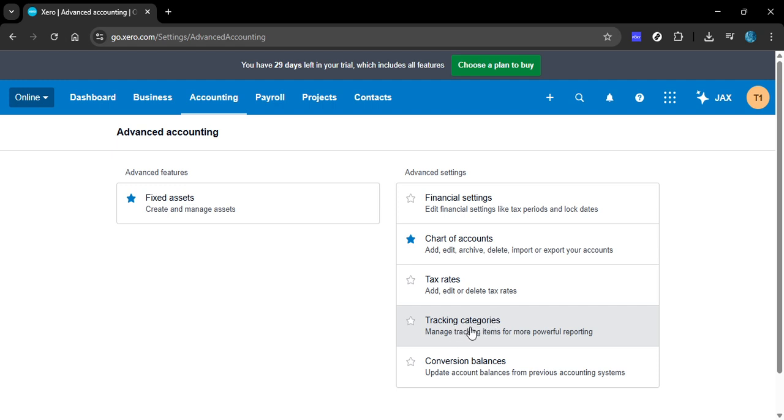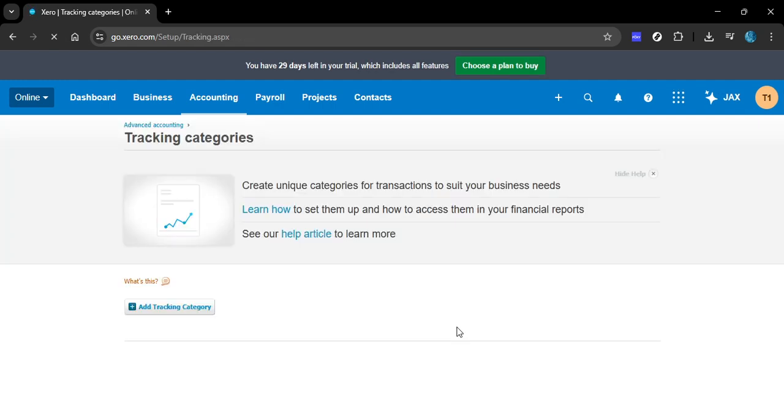This particular feature is incredibly powerful for businesses that need to segment income and expenses into different categories. Imagine being able to track revenue by department, location, or project. It's all possible with tracking categories.